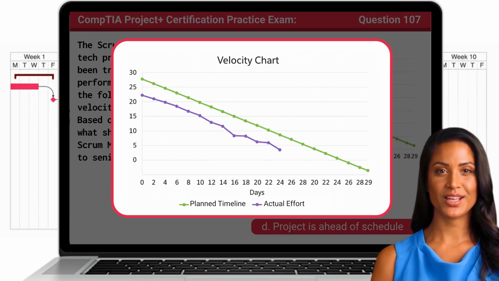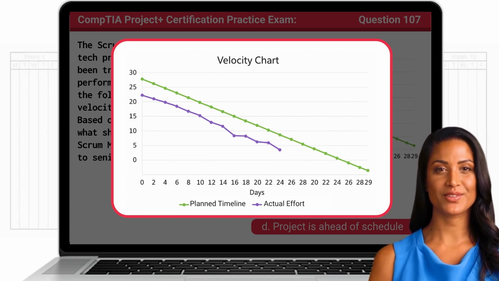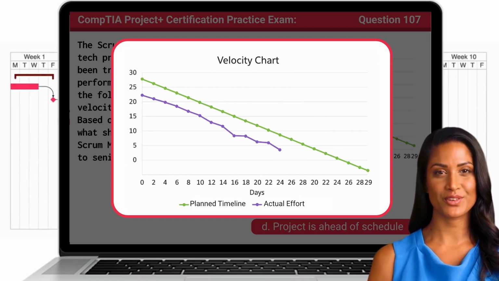In this chart, the planned timeline in green represents how many features are expected to remain at each point in the project, while the actual effort in purple shows the real number of features left to be completed. Reading a velocity chart requires comparing these two lines. In this case, the actual effort line falls below the planned timeline, meaning the team has fewer remaining features than expected at this point in time. That indicates the team is working faster than planned and is therefore ahead of schedule. This is a positive outcome, and it may allow for early delivery, scope adjustment, or resource reallocation.